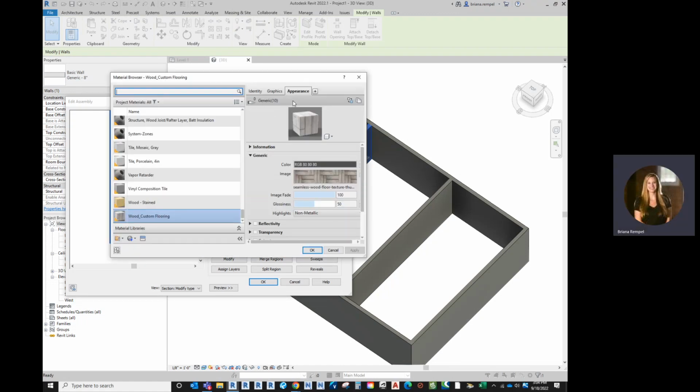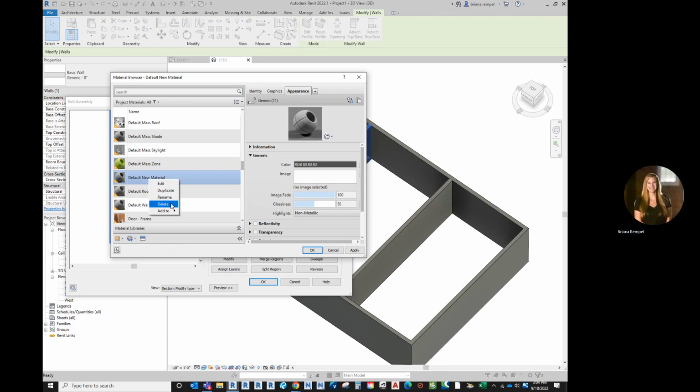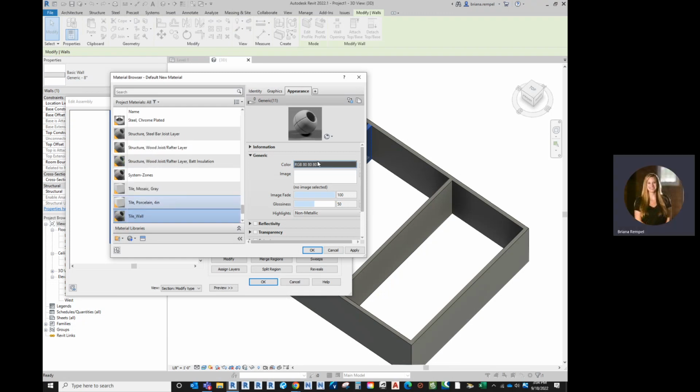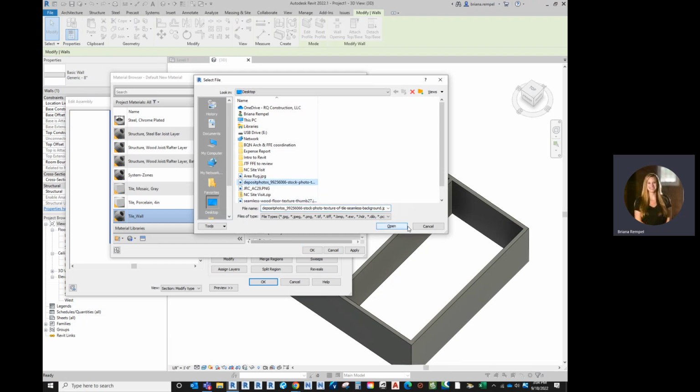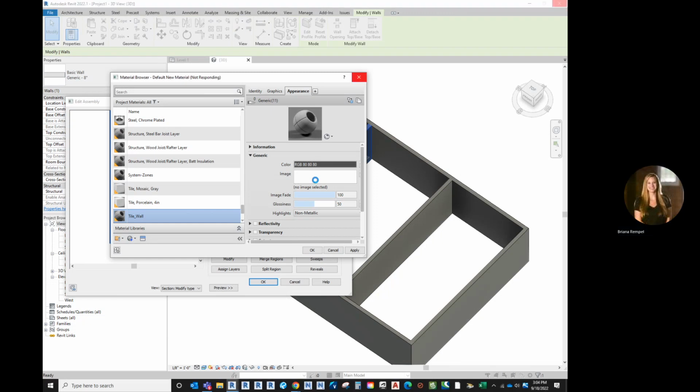All right, so this one, remember that asset, we want to make sure it's different. So this is generic 10. I'm going to go ahead and create another new material. It's generic 11. And then I'm going to go to image and I will load that wall tile. So we'll see if this one works.